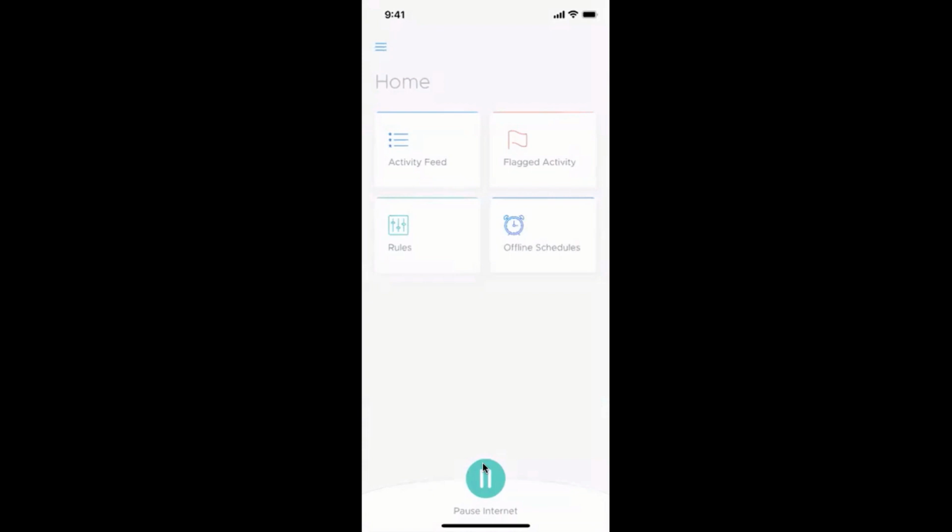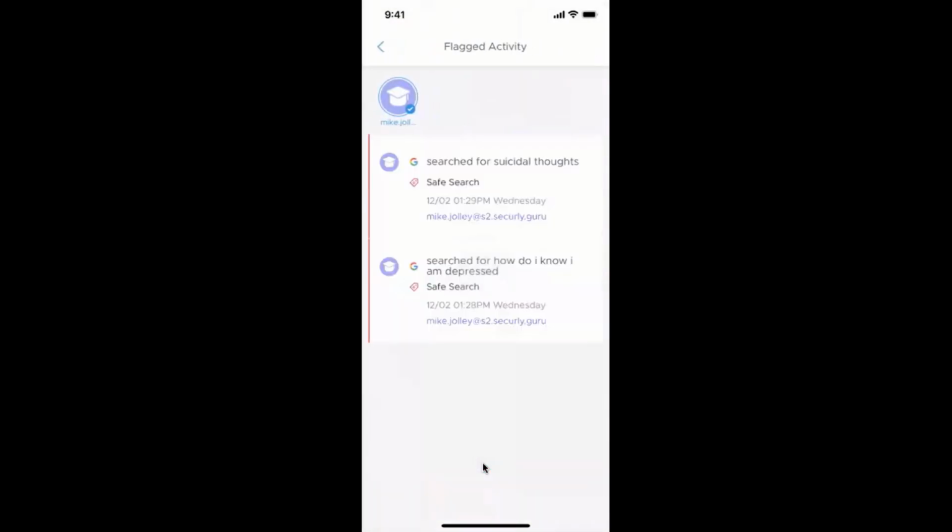Over beside that on the right, you have the flagged activity feed. The flagged activity feed is going to separate those searches that have been flagged by Securely that are related to bullying, self-harm, or violence. We keep those in a separate section because an activity feed can be very, very long. And even though we do highlight those flagged searches in the activity feed, we feel it's also useful to have a separate section so parents can really drill down and see what's there.